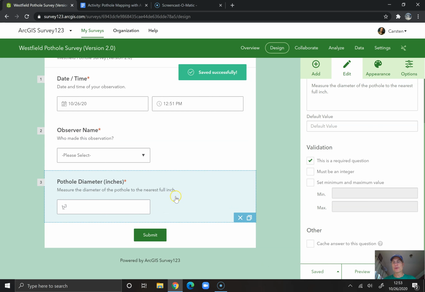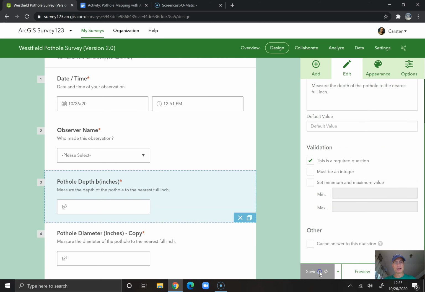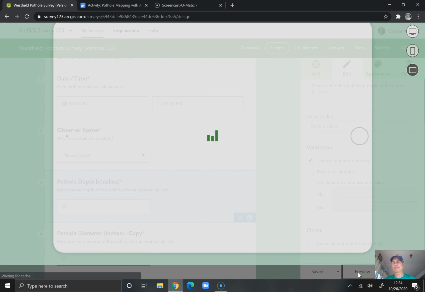Since the next question is very similar, we can just duplicate this question. So we hit this, and this is not going to be pothole diameter. This is going to be pothole depth in inches, measure the depth. And same thing, and again we want to hit the save button, and then again we can preview it, see what it looks like. You want to just always save and preview every now and again.